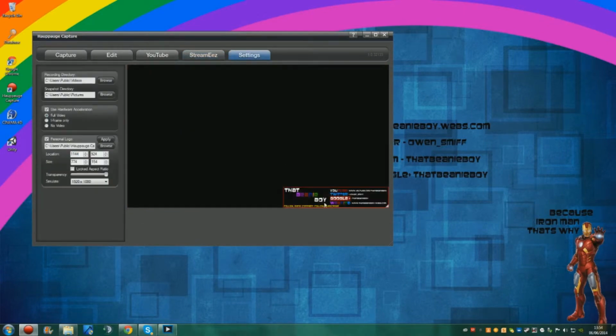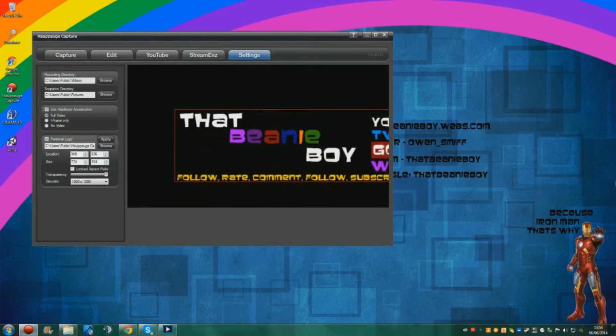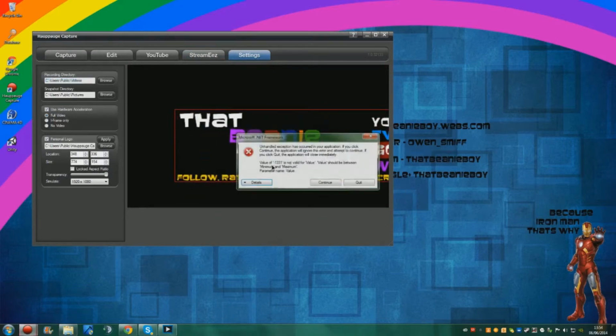Then you got settings. And there you can put in your own little watermark. So for instance, this is mine, but I haven't bothered putting it in my videos yet. I tried it out in one of my other videos. That looks freaking weird. That looks strange. But yeah, this is another cool little function.